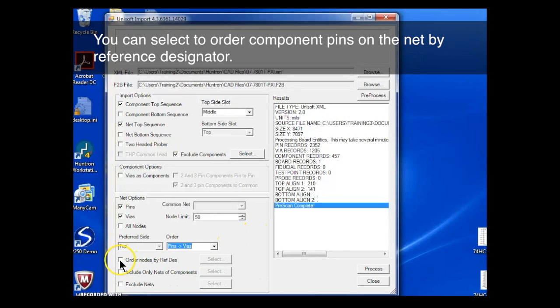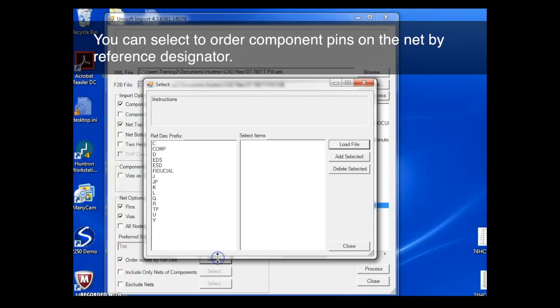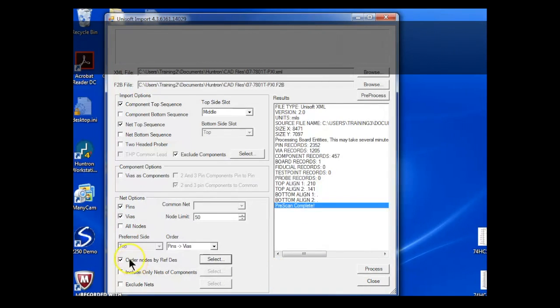You can also choose to order the net nodes by reference designator. So for example, if I want the program to choose IC pins first, I can select U and add that to my list. And then maybe I want to select capacitor pins next, so I'll add that to my list. And then that's how you would do that. I'm not actually going to do that, but that's how it's done.